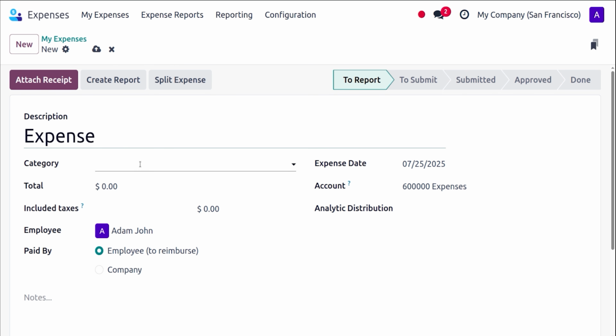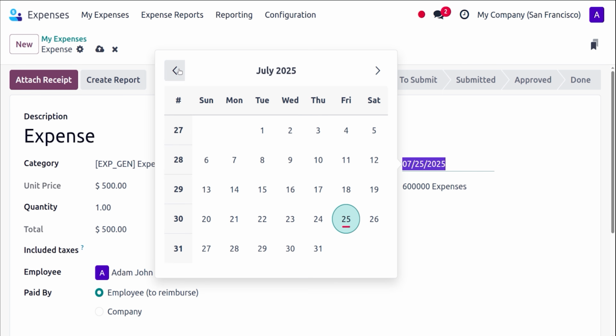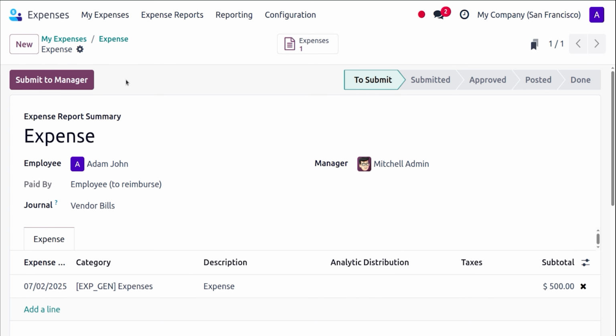Expense, and category is expense. And here we can see the unit price is $500, quantity is 1, then total is 500. I'm removing the tags and here we can see paid by employee. Expense date, I'm changing it to the previous month, or July 2nd, like that.